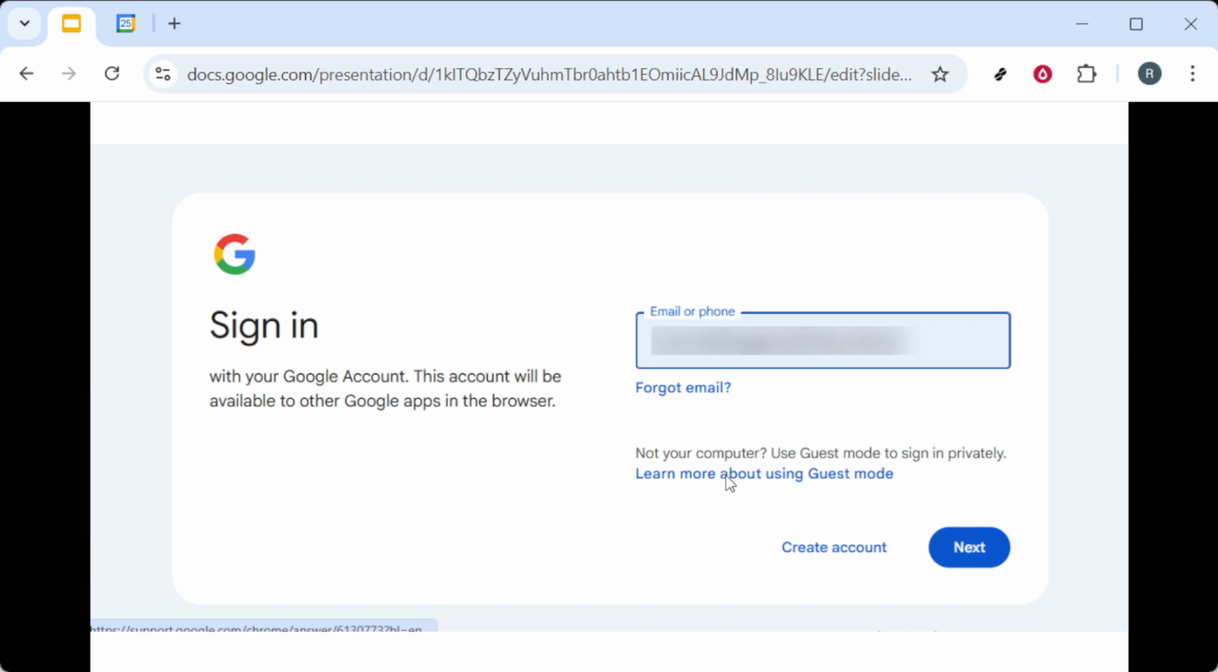Once you're there, you'll need to sign in if you're not already logged in. Go ahead and enter your email address to start with. You've probably done this many times before, but just as a reminder, you need to use the email address associated with the Google account you want your calendar to be linked to. After typing in your email, click on the Next button to proceed.